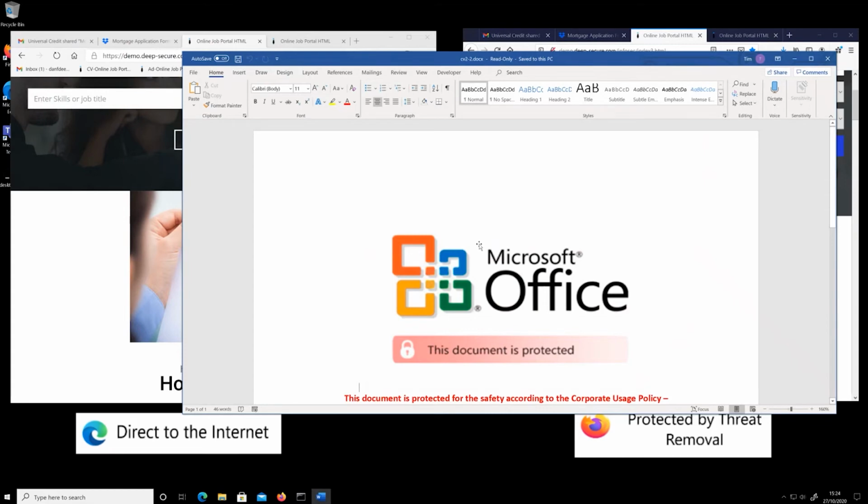As the content was downloaded, it was passed by the Web Gateway to the Deep Secure GX appliance. The appliance removed all the information and built a brand new document to deliver to the browser to make sure it was safe.